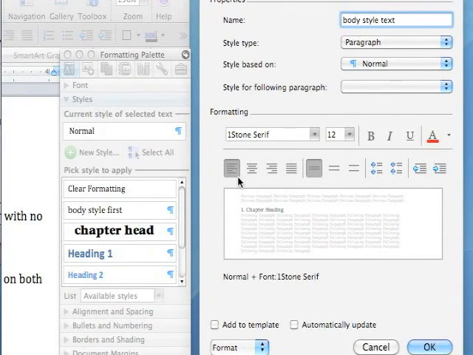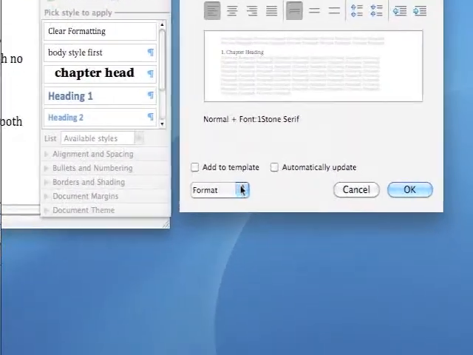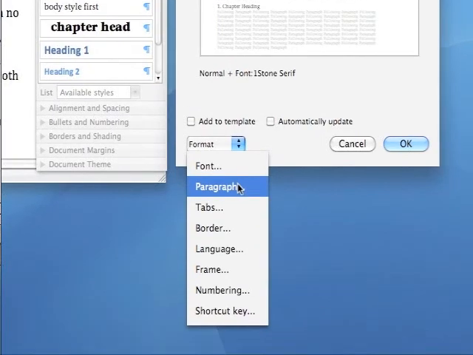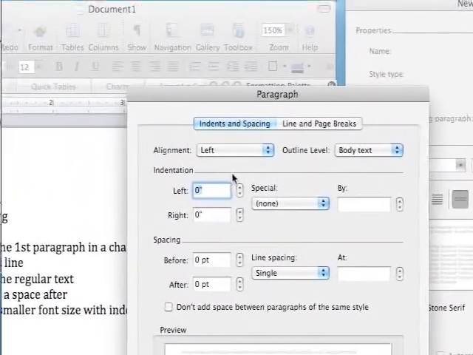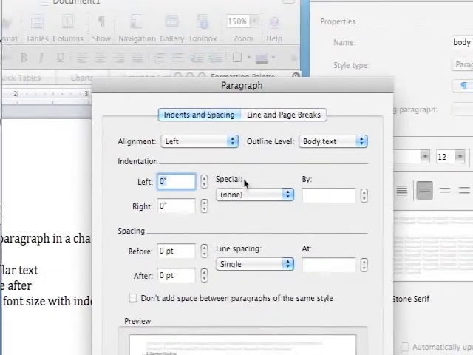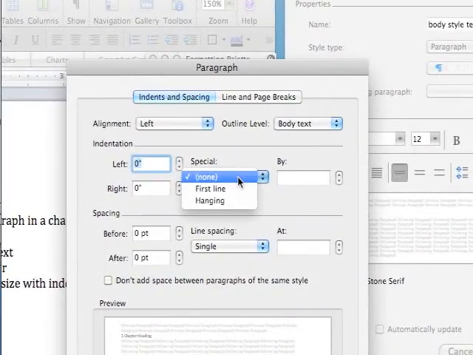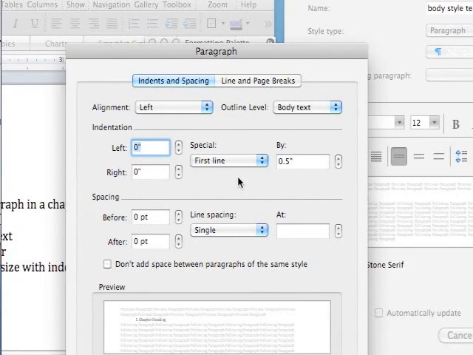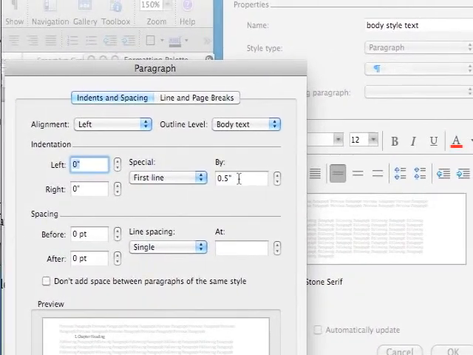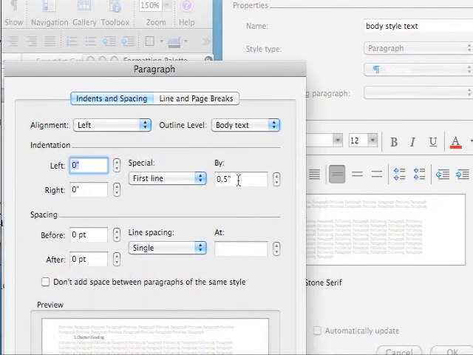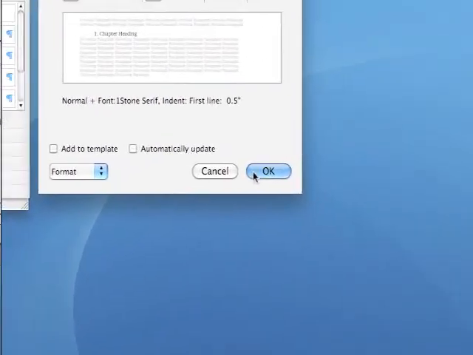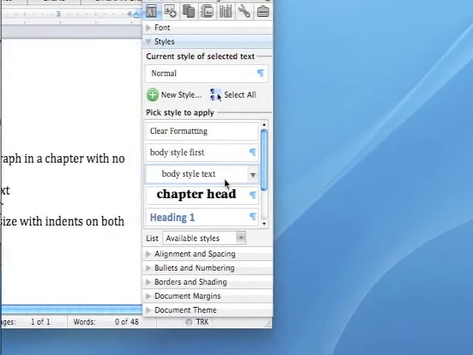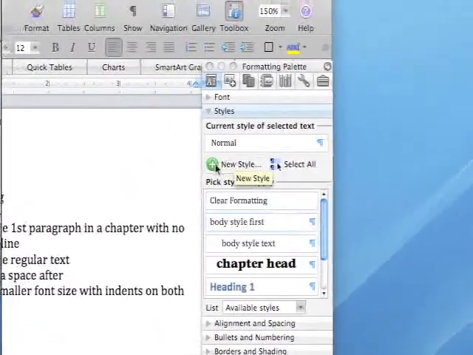So in order to style it that way, I go down here to the bottom under Format and Format Paragraph. And here we see the indentations. It gives me an option for a left and a right indent, but I need to go under Special, where I find First Line. Word gives me a ½ inch automatically. I can change that, but for this demonstration, I'm just going to leave it as it is. Hit OK, hit OK, and now we see that we have Body Style Text right under Body Style First.